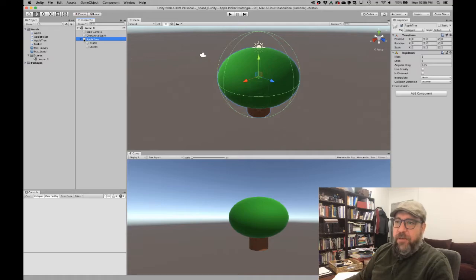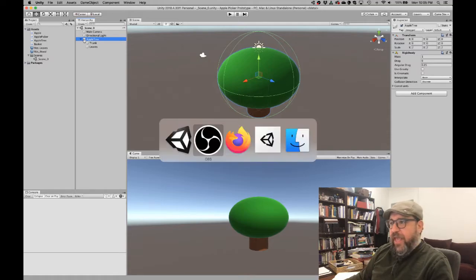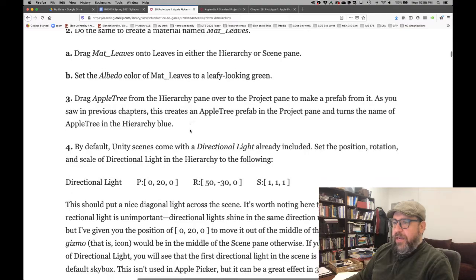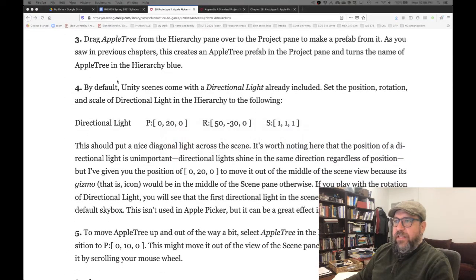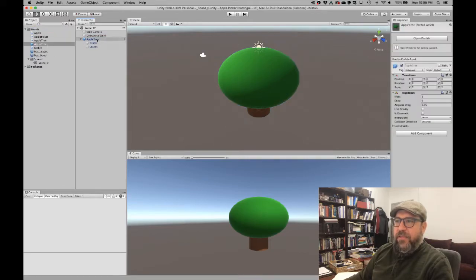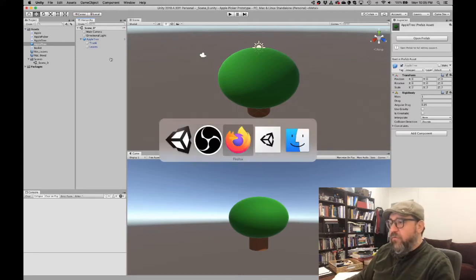To make a prefab for this, we want to just drag it back over to the assets panel. I want to make sure that I do this the right way. So I'm going to drag it over to the project pane, and we'll see exactly how this goes. All right, so here we go. Drag it back over here. I'm going to keep it in assets, and then it turns blue.